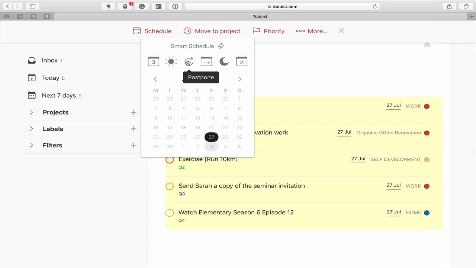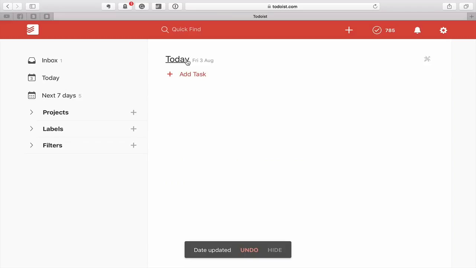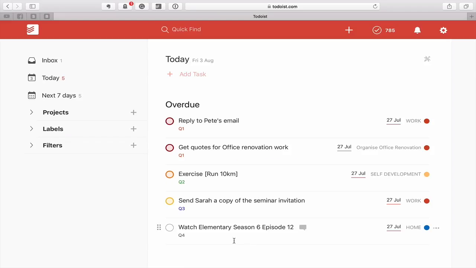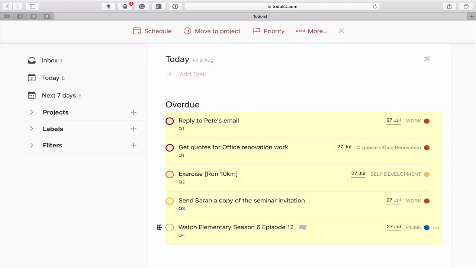I can postpone these tasks, and that's going to give me a number of options. So if I click that, they're all postponed, but I actually want to undo that because I don't really want that to happen. That's just going to postpone them, and it just moves them on to a random date. So we hit that and we'll go back down there. We're doing the click selection.